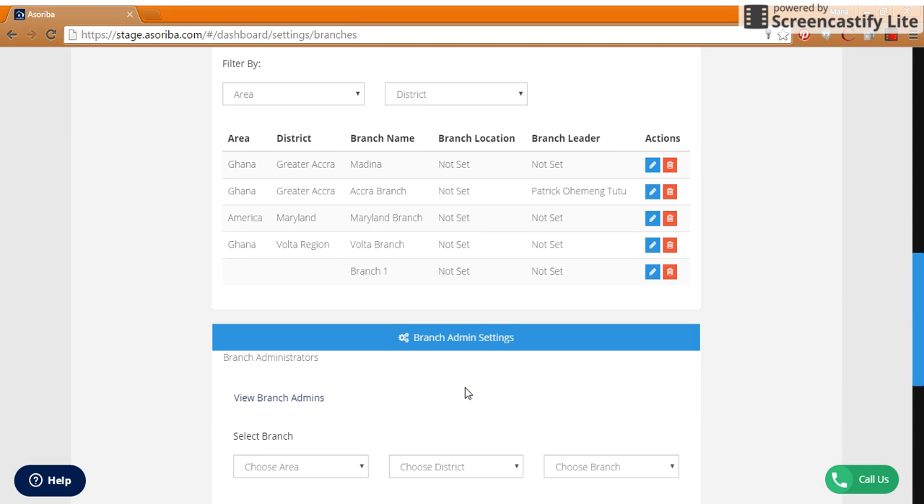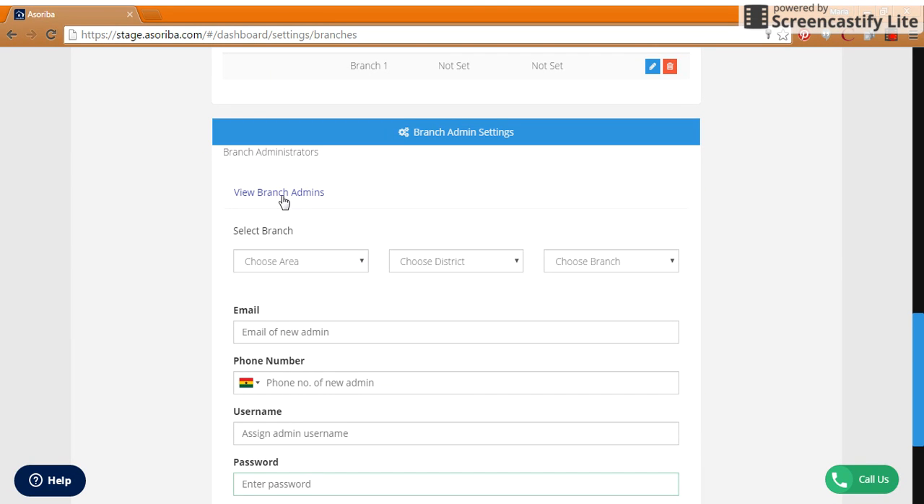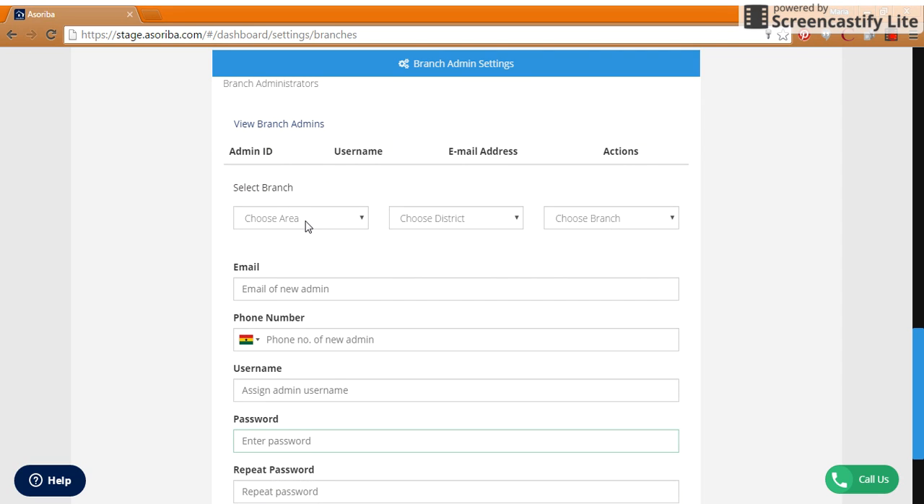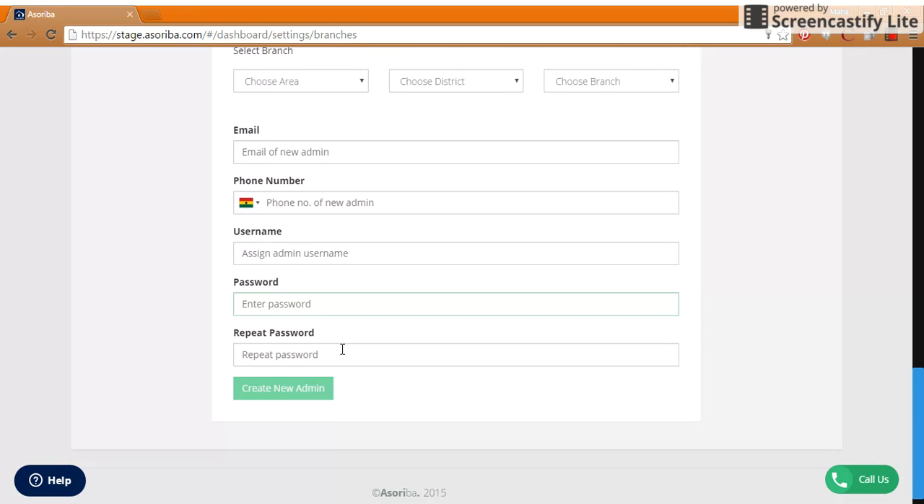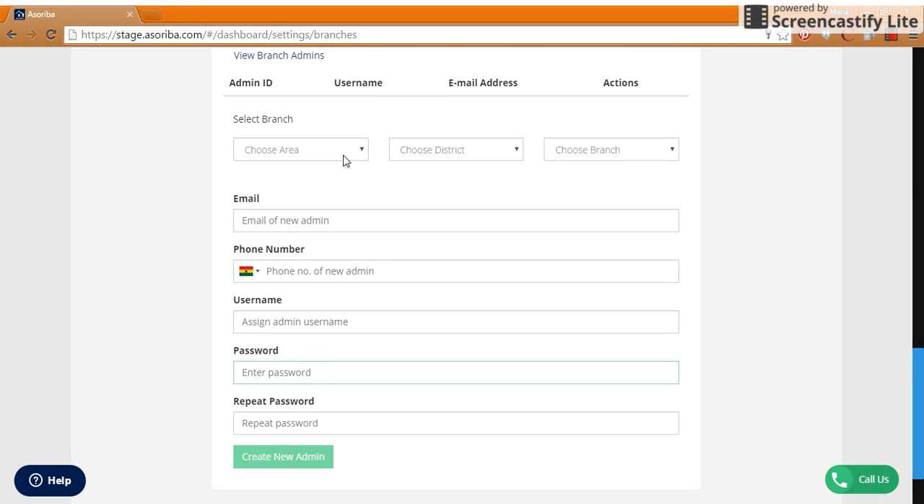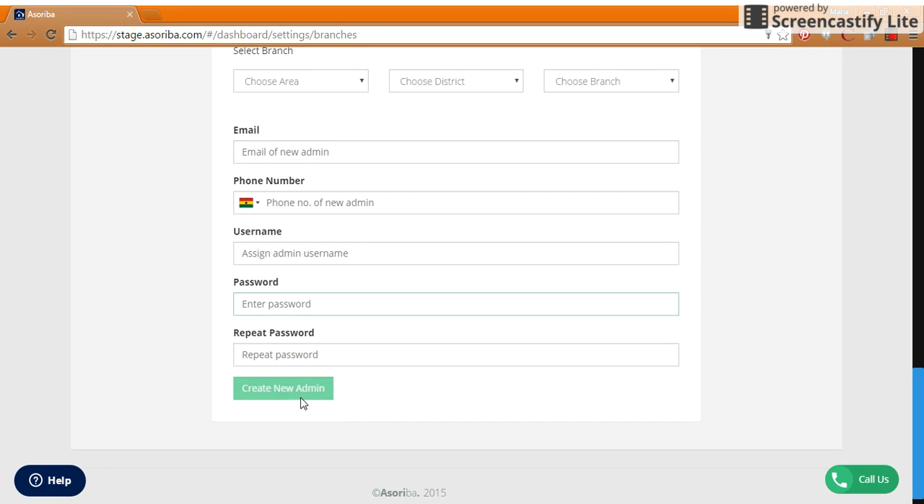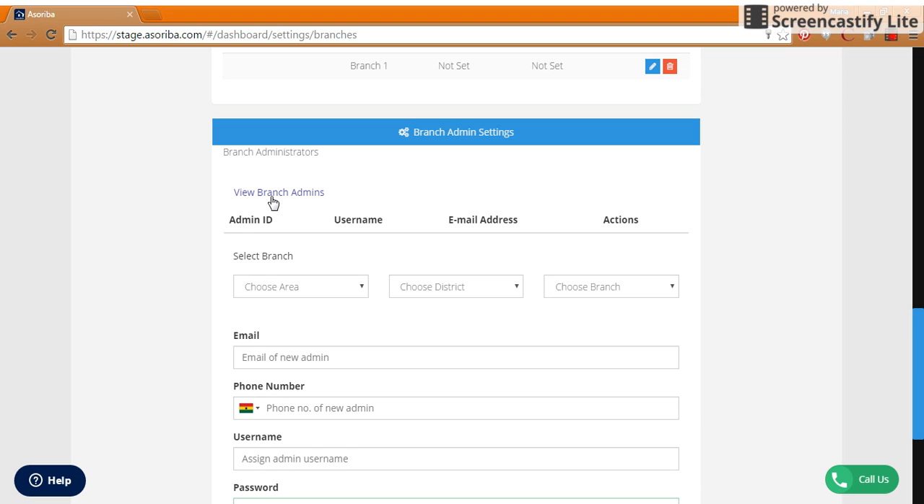Under Branch Admin Settings, you can view your current admins as well as add a new admin. Select your levels of jurisdiction as well as the branch that you are adding the admin to. Enter email, phone number, a username, password, and then repeat that password. Once you are done, press Create New Admin, and they will appear here.